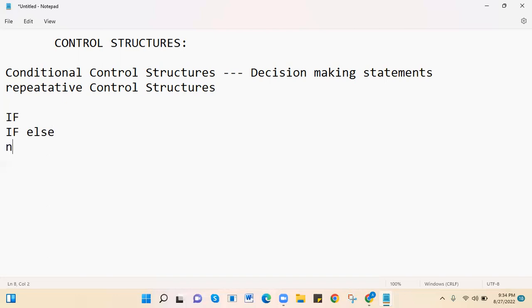Next one is nested if. Next one is if, else if. Okay, those are the things. The first one is if, or else you can call it a simple if statement. Okay, simple if statement.